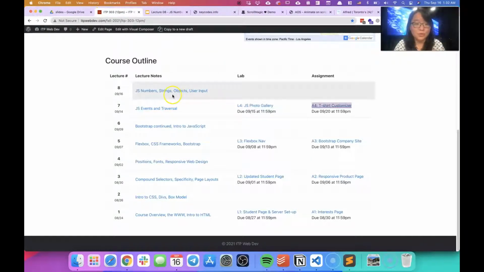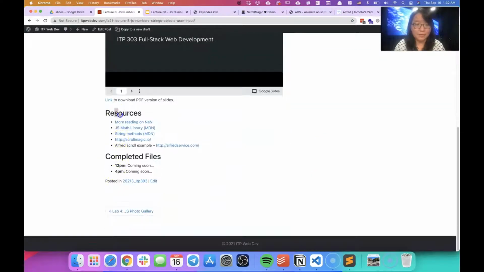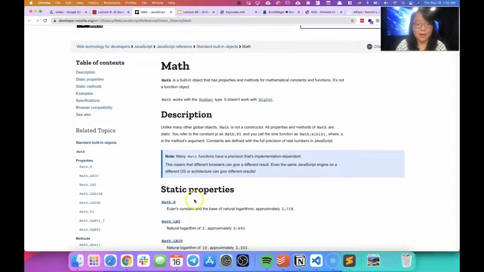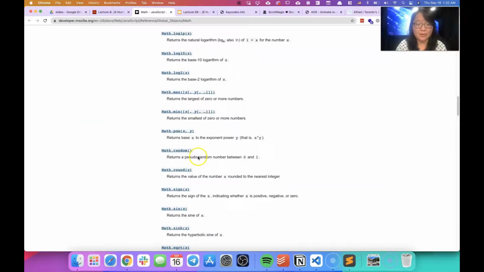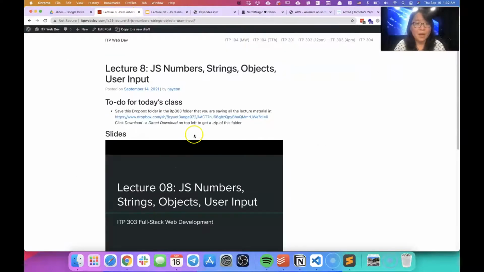Okay, so as usual, we're going to go to the lecture notes today, and I have some slides. I have some resources as well, as MDN, as you know, is one of my favorite resources. They have so much great reading material and a lot of description and examples about JavaScript. So, refer to them a lot. Okay, so let's jump into today's material.